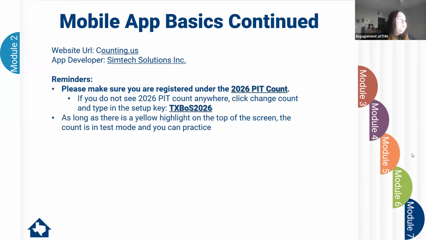I do also want to mention that as long as you see a yellow highlight on the top of your screen that says this count is in test mode, you can submit as many practice surveys as you want. Come the day of the count itself, you will see that that yellow highlight is gone. That means every survey that you submit will be considered an official survey.